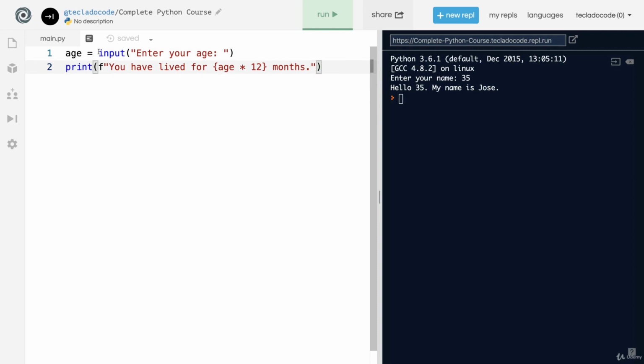But remember that the age variable has a string in it. The input function always gives you back a string, even if you enter a number. So we aren't turning this into a number. What is going to happen when we multiply a string by 12? Well, let me type 3 in here. And you get 333. You get 12 threes. Because age times 12 is more or less the same as age plus age plus age plus age, 12 times.